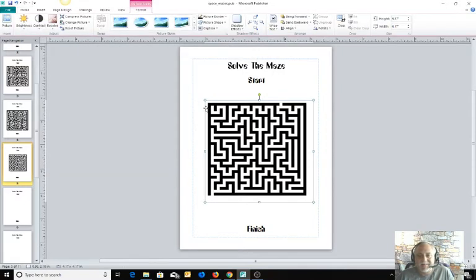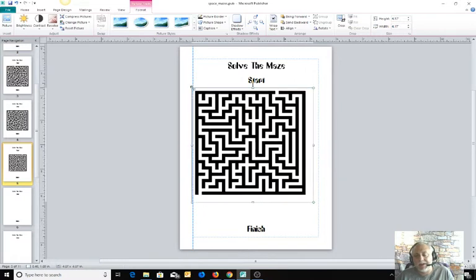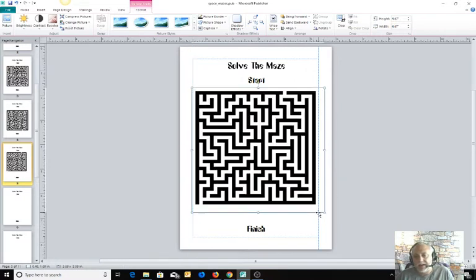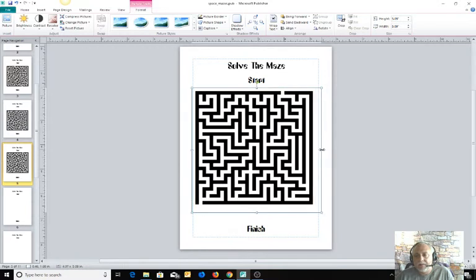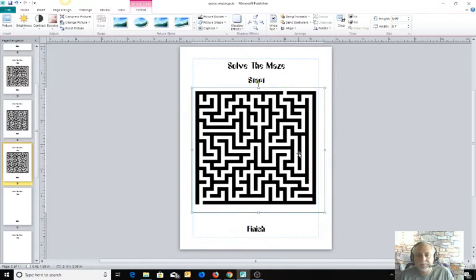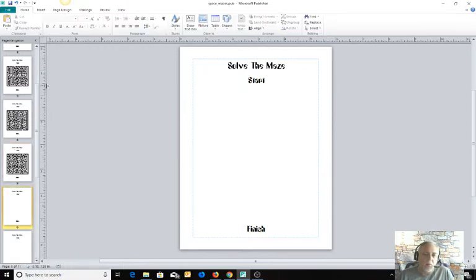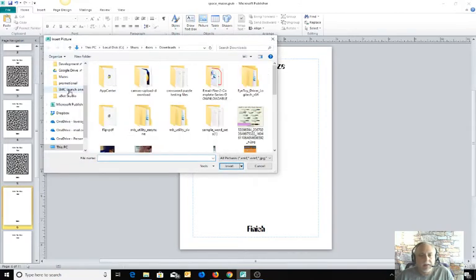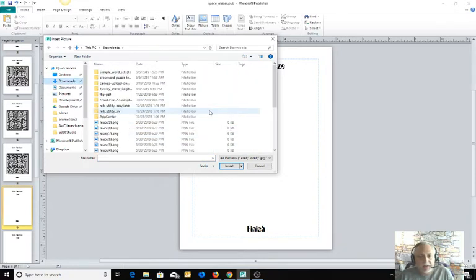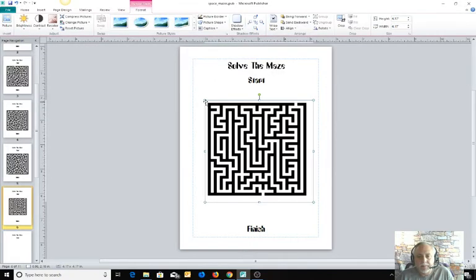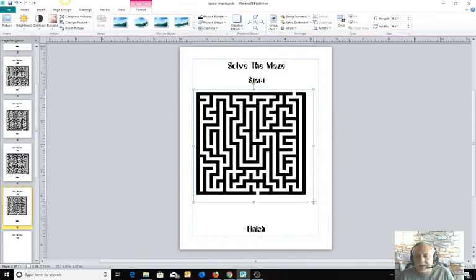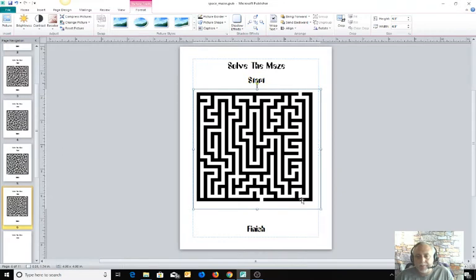So I know it doesn't seem very exciting, but I want you to realize actually how fast we're creating our own maze book. So what you could do too is you could also go back into the pages, and you don't have to edit the master page, but you could go ahead and insert other graphics on the pages if you want.